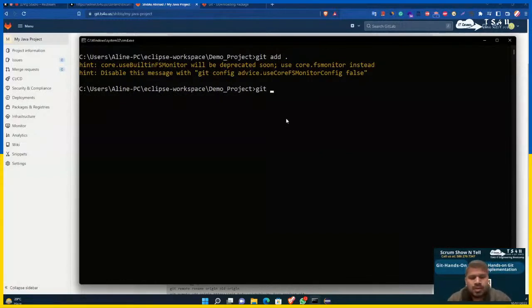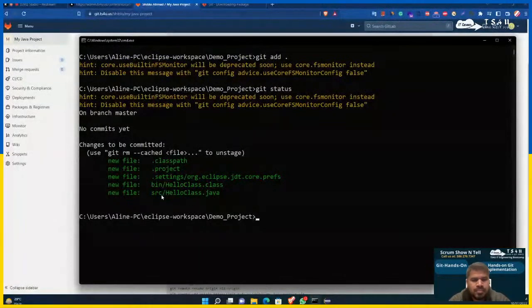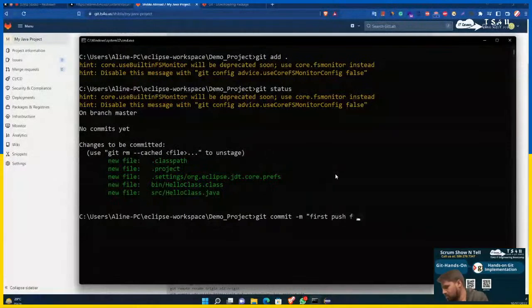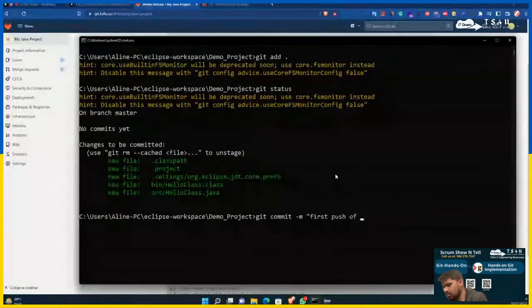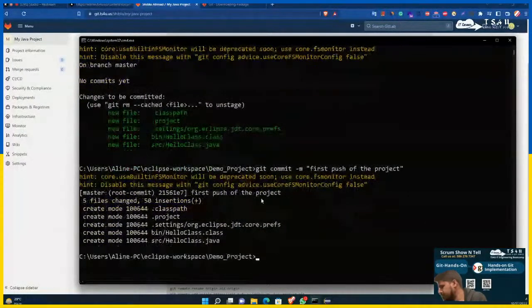Okay, now if I check git status again, everything is ready to be committed. So now we are going to commit this. To commit, git commit -m, where m means message, so we can put any message to commit the code. I can say "the first push of the code, the project." Okay, everything is committed.